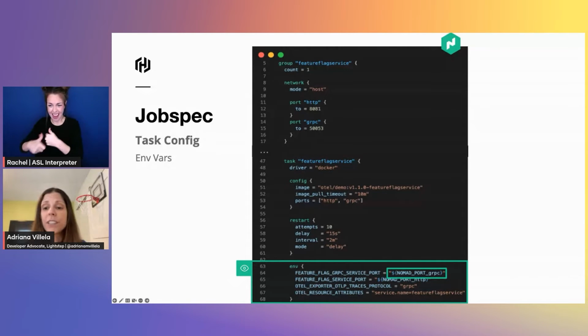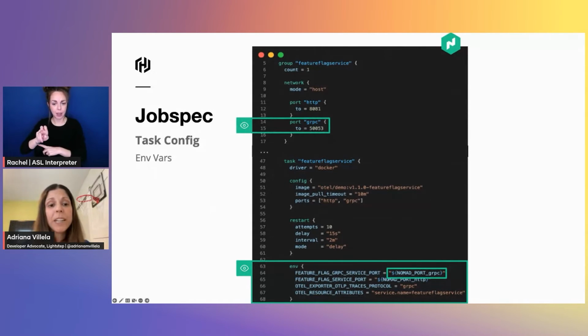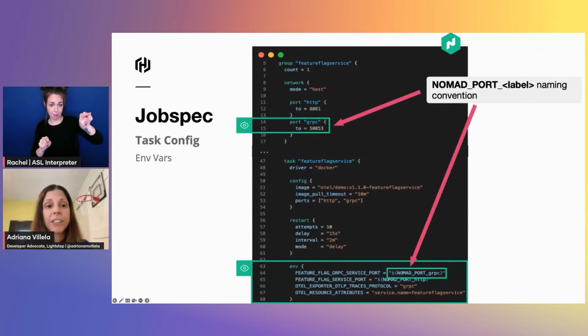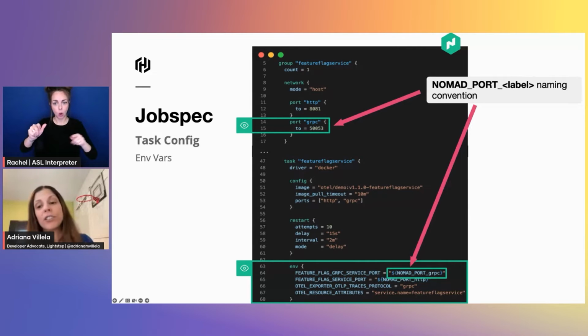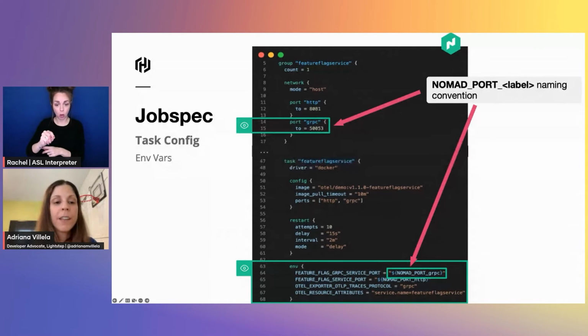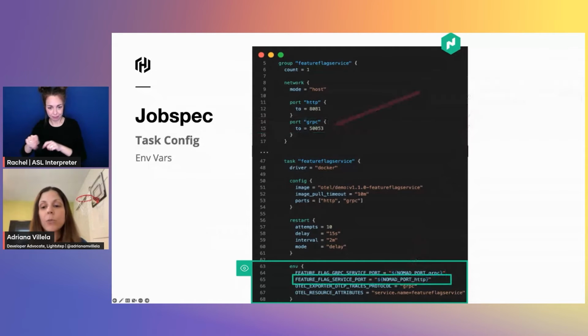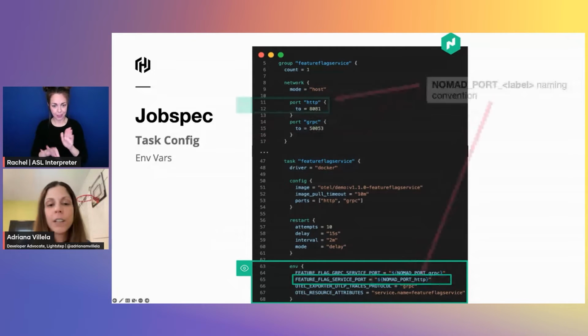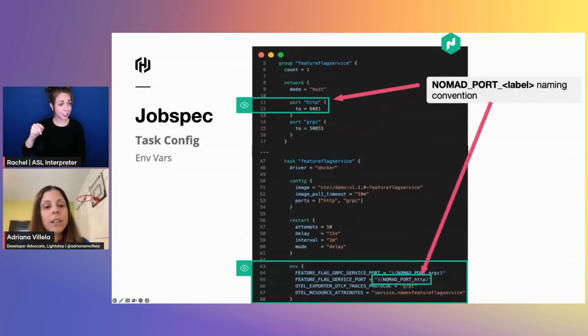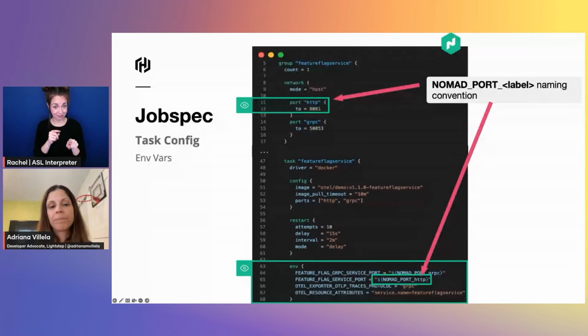So instead we use this funny NOMAD_PORT_grpc notation, which is actually a runtime environment variable. And it follows this naming convention, which is NOMAD_PORT_label. In this case, our port is called grpc, so the Nomad port label is NOMAD_PORT_grpc. And we see a similar case with our feature flag service port, which is called NOMAD_PORT_http.